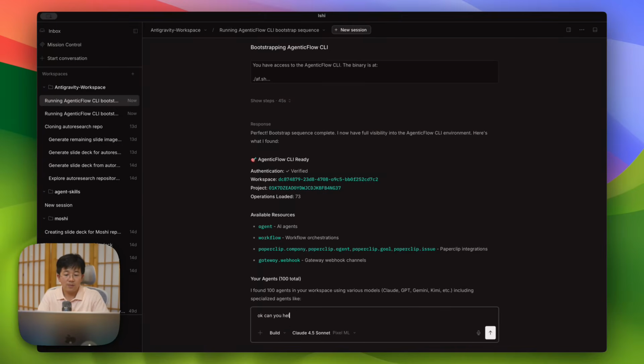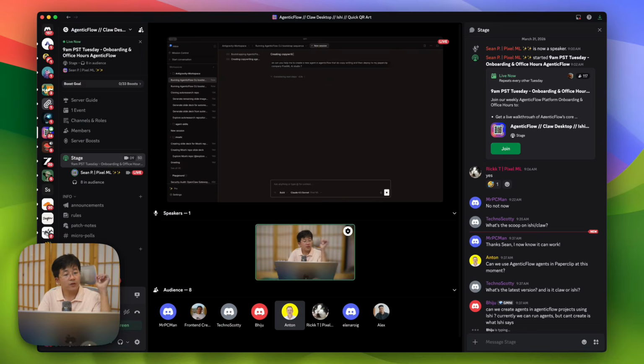Okay, help me create a new agent in AgenticFlow that does copywriting, and then deploy it to my Paperclip company, Pixel AI Studio. Yep. So Ishi is going to use the AgenticFlow CLI in order to create an agent on AgenticFlow, and then after that, it's going to bridge this agent into Paperclip, kind of deploy it so that it can work.